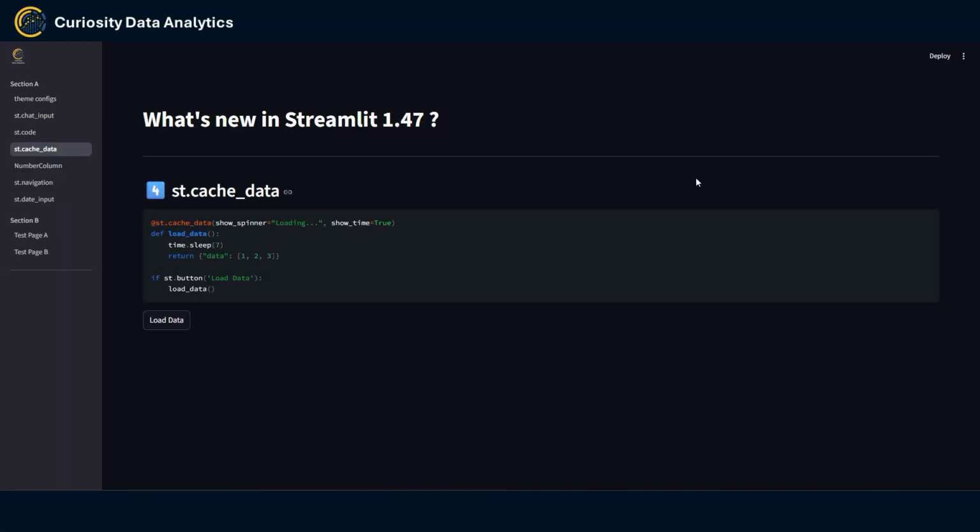Fourth item of the list is an update to st.cache_data. There's a new show_time equals true or false parameter for st.cache_data, which displays a little timer showing how long your cached function takes to run. This is great for debugging or just giving users some transparency on loading times.